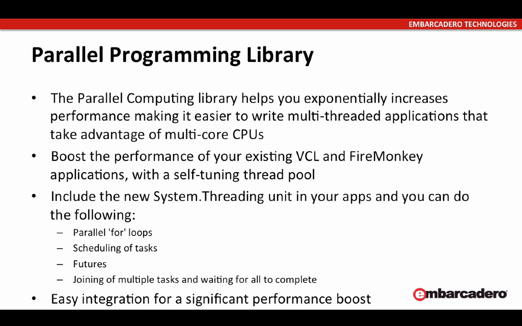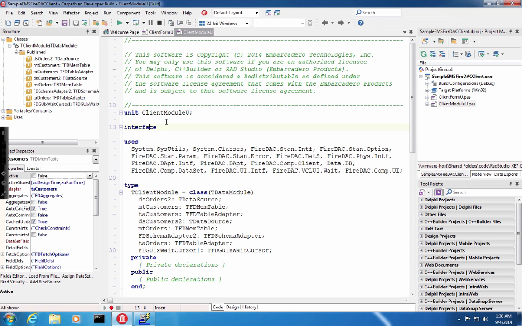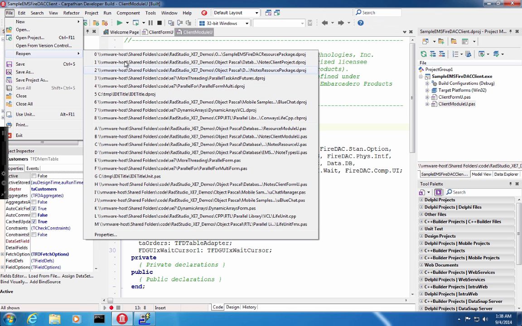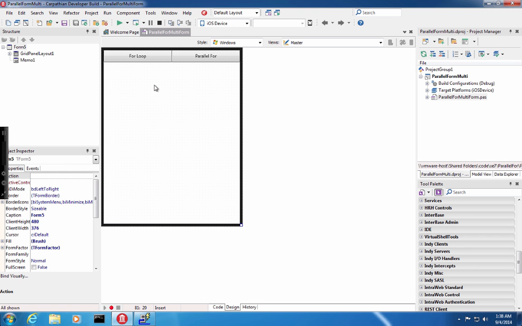So rather than showing the big old graphical demo that ships as part of the product, which is actually quite fun, what I want to go to instead is to just give you some small glimpses of code for a parallel for loop, task scheduling, and futures, which are some of the technologies that are part of the library. So let me get back here and reopen my parallel for demo.